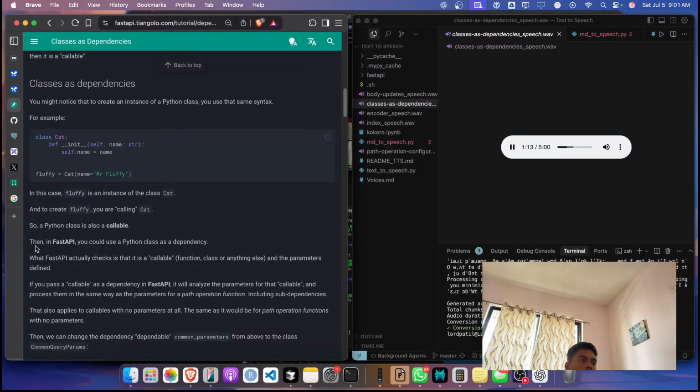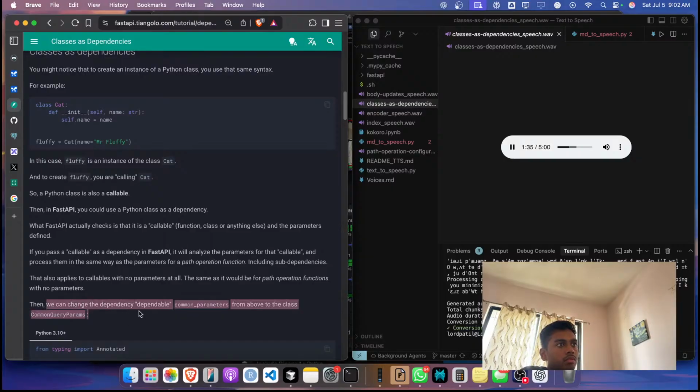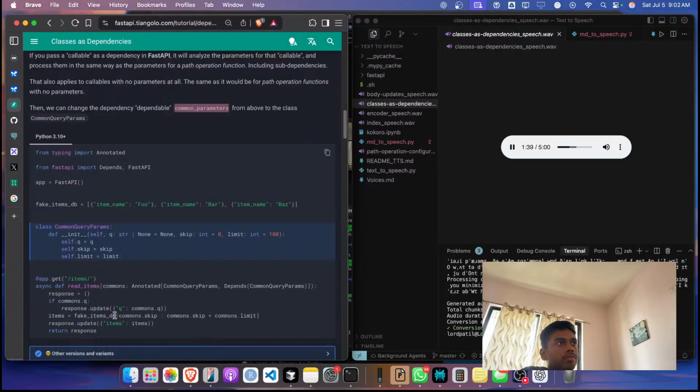What FastAPI actually checks is that it is a callable, function, class, or anything else, and the parameters defined. If you pass a callable as a dependency in FastAPI, it will analyze the parameters for that callable and process them in the same way as the parameters for a path operation function, including subdependencies. That also applies to callables with no parameters at all, the same as it would be for path operation functions with no parameters.